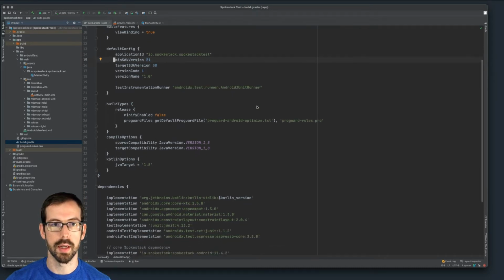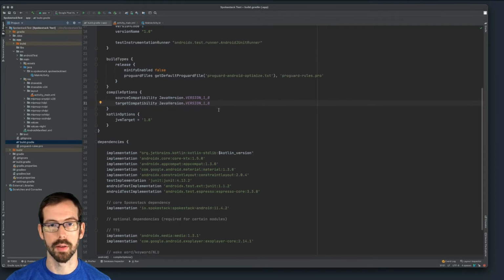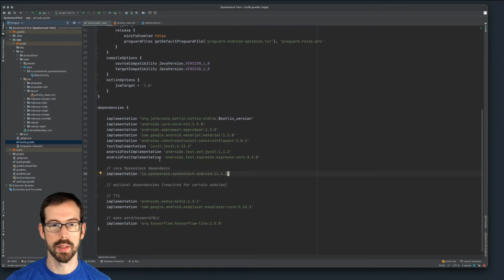So let's go on down to our dependencies. Notice here that we are using Java 1.8. A lot of projects use this by default. Actually, Android Studio set this up for me by default, so I don't think you'll have to change anything there these days. Our core Spokestack dependency is down here. At the time of this video, we're at version 11.4.2, and to use Spokestack, the key thing to understand is that Spokestack is a modular system.